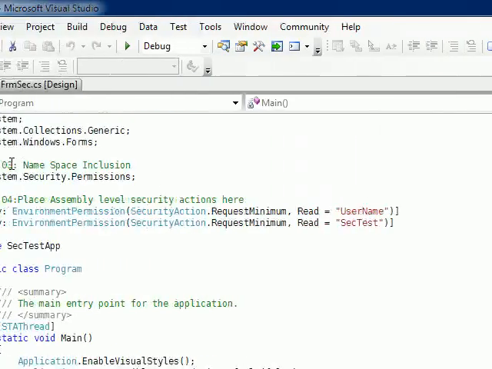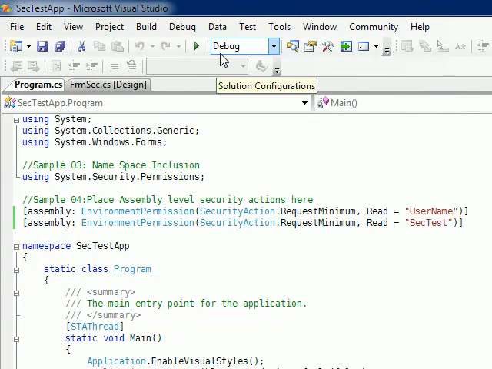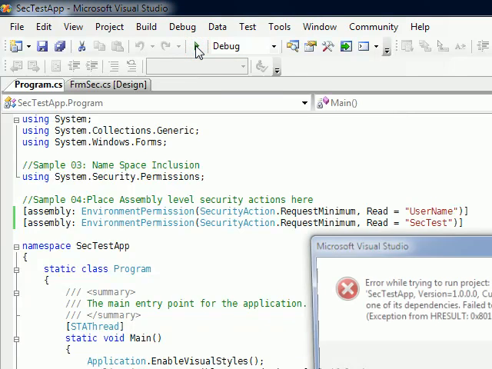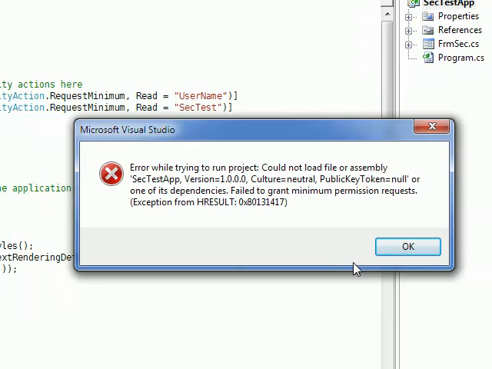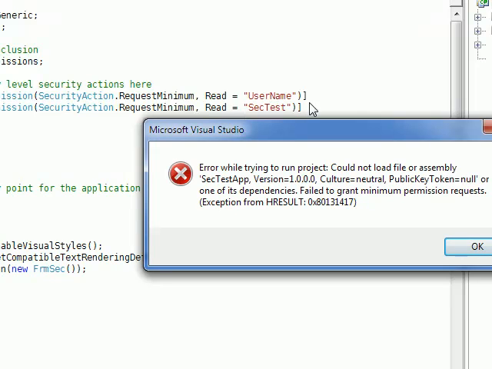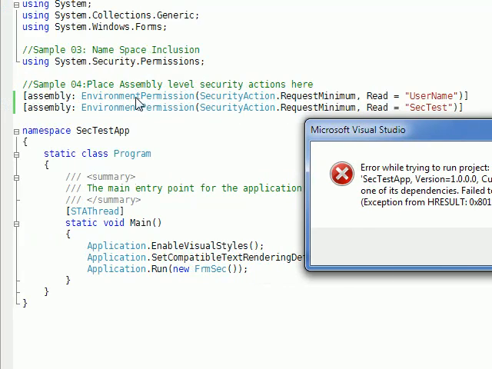So I rebuilt the assembly. Now let's try loading this and see what happens. This is what happens. So what it is saying: error while trying to run project, could not load file or assembly. And then it's saying set test, version, culture, public key, and so on. Okay, you can see it clearly here: failed to grant minimum permission request. So that's what the request minimum is.